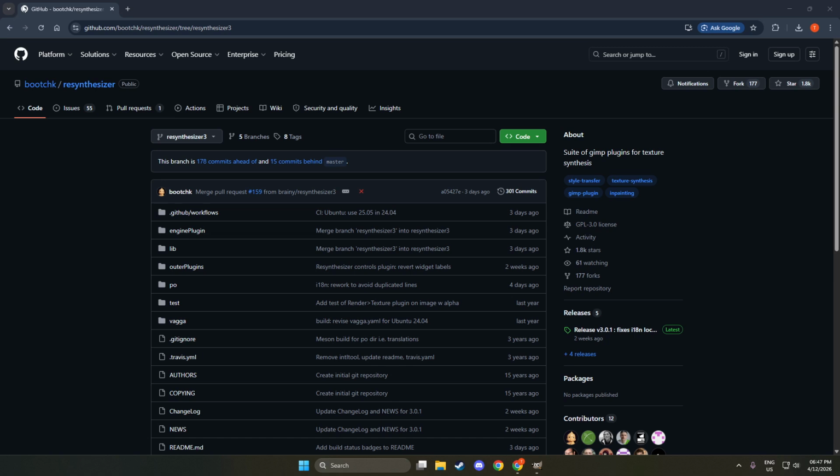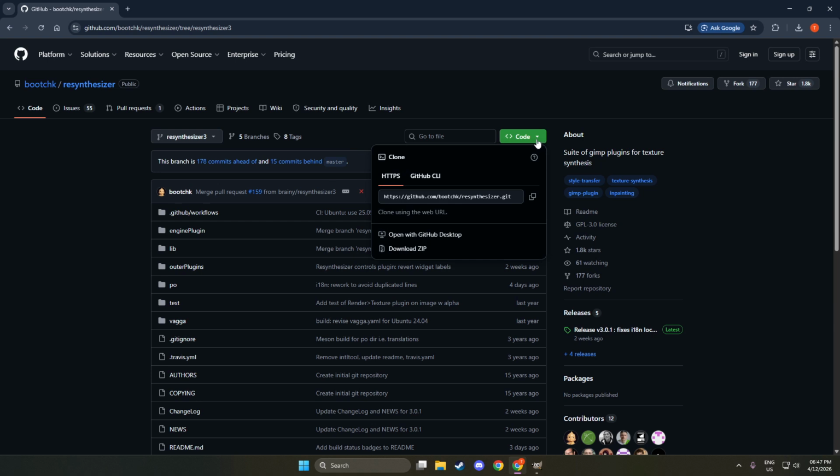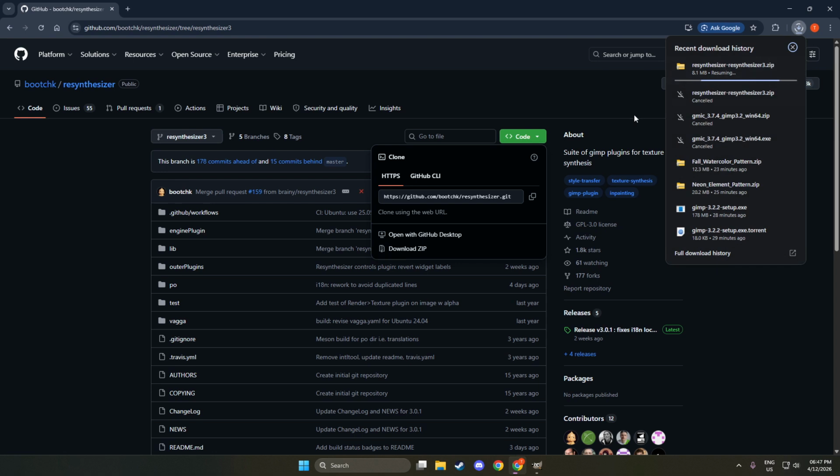Start by downloading the plugin you want from a trusted source. Many GIMP plugins are shared as different file types, and that's normal. You might see a compressed .zip, a Python script with a .py extension, a script file ending in .scm, or even a Windows installer with a .exe. Before you download, make sure the plugin is compatible with your version of GIMP and your operating system to avoid any loading issues later.